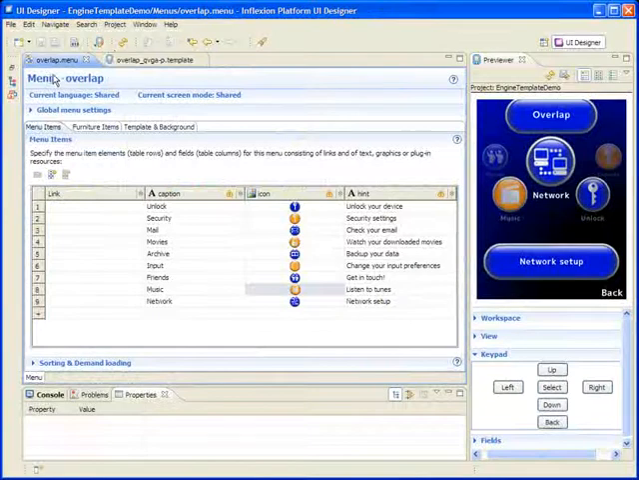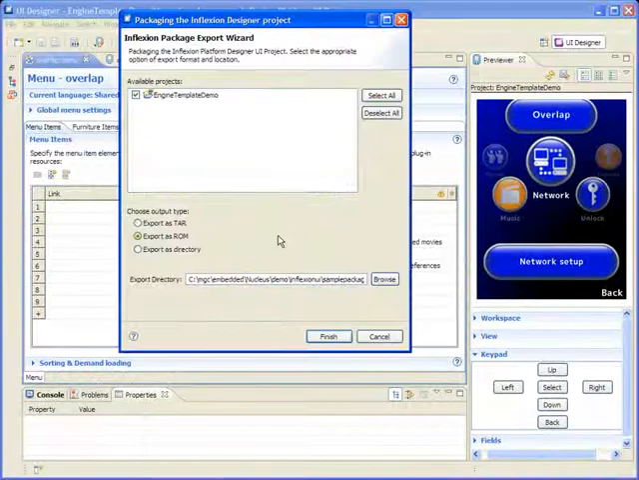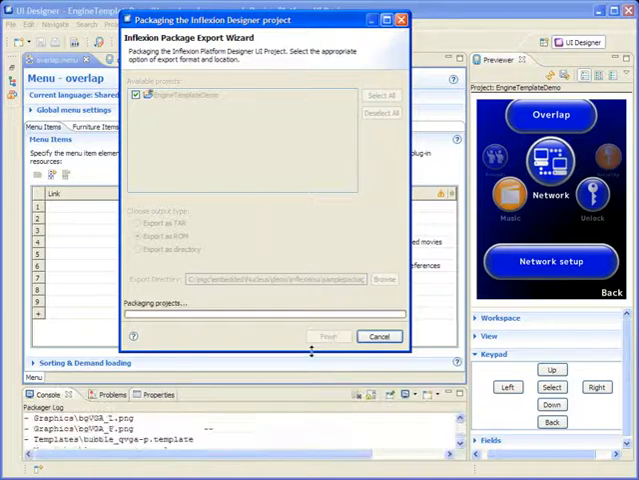After you've finished working on your UI design, you can export it via a simple wizard for integration with your own code to run within our simulation tool or on your target hardware.